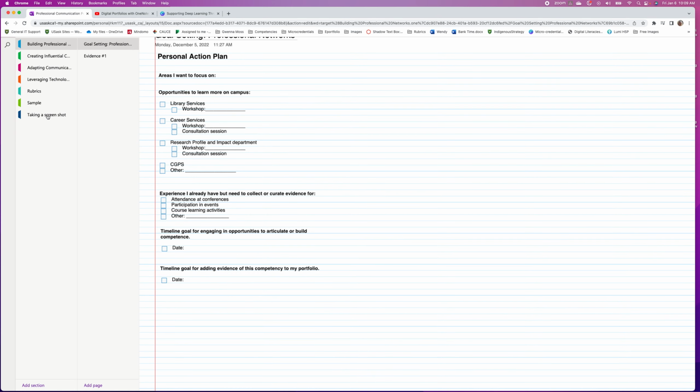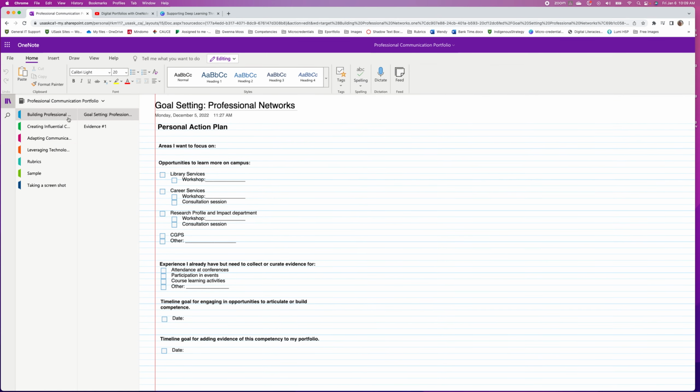So what you're going to note within this particular notebook here is that there are the sections of each of the competencies within the professional communication portfolio. We have building professional networks, creating influential content, adapting communication for diverse audiences, and leveraging technology. And so within each of these top four sections, there's a page for goal setting. So this is where the students can enter in their particular pieces.